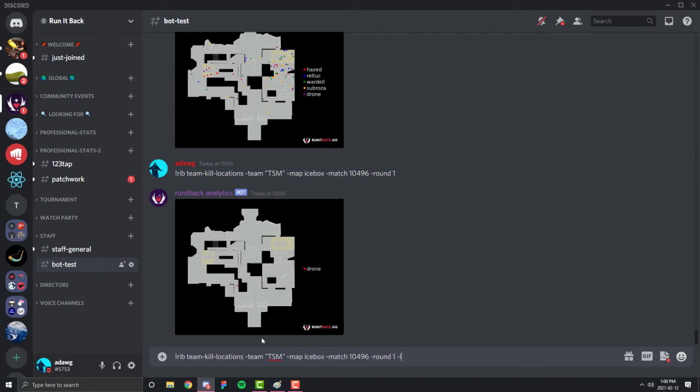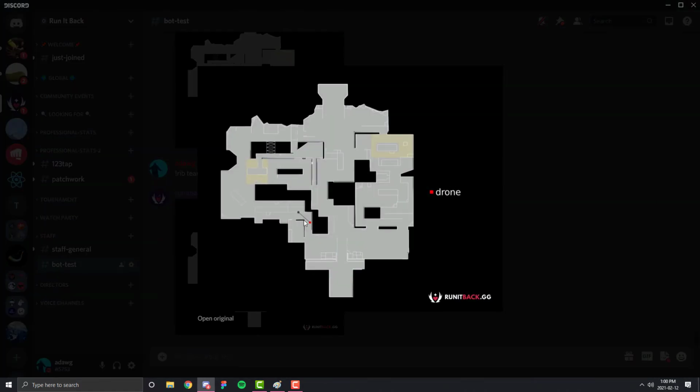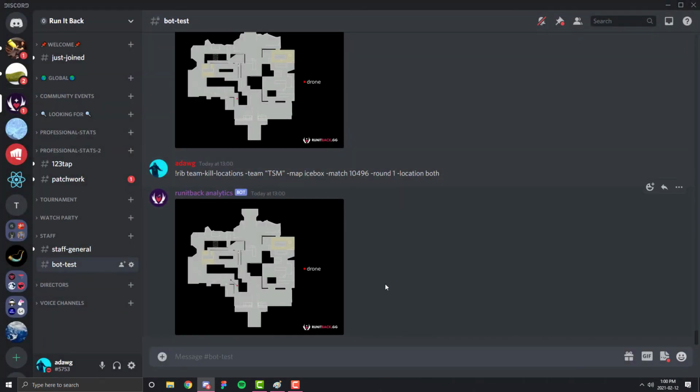Now we can also pass in a parameter called location and pass in the value both to see where the person was that Drone killed. Now, this is pretty cool because it allows you to filter down match by match, so you don't have to go and watch the VOD to see what happens in a game. This is just one example of how you can break a report down into a really minute detail.